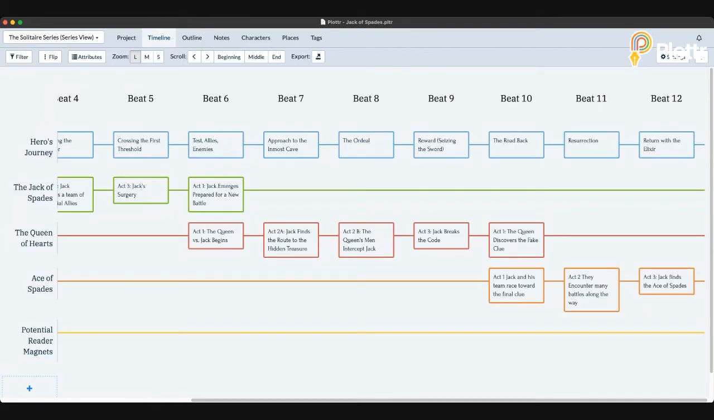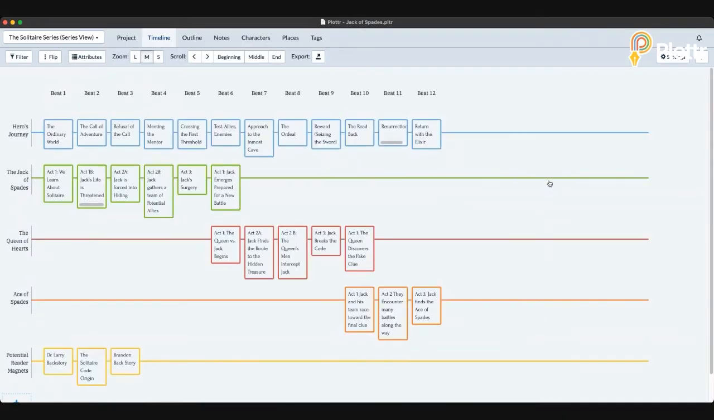Okay. So what does this mean to you? Well, this is one example of how to use an act structure overall to structure a trilogy. Well, what if you have a whole bunch of books?